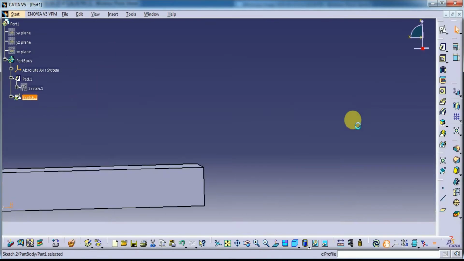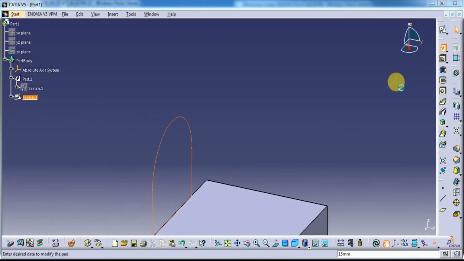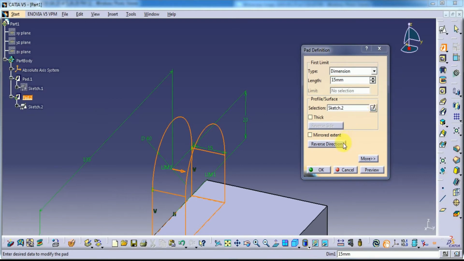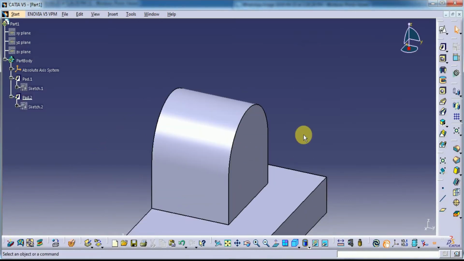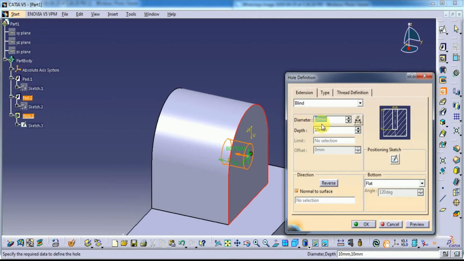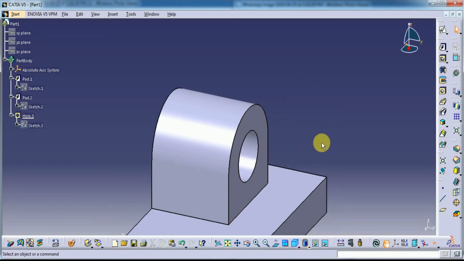Exit the workbench, give the pad command, and its thickness is 35 mm. Now here I am selecting this whole tool, and its diameter is 20 mm, and the length is 35 mm.